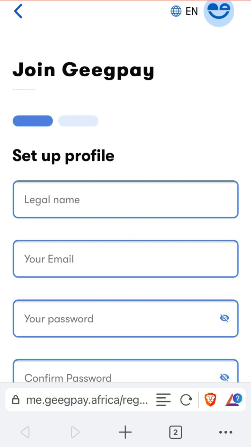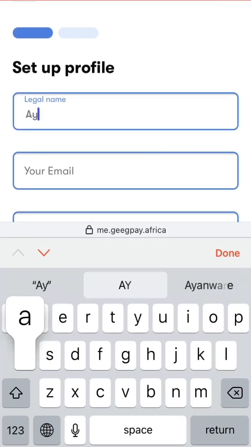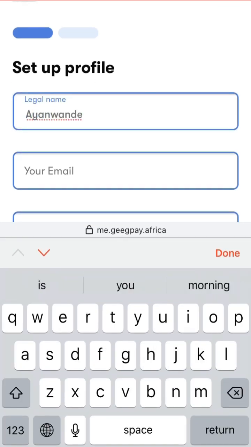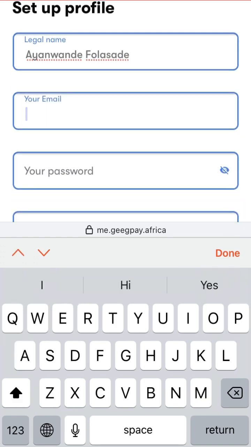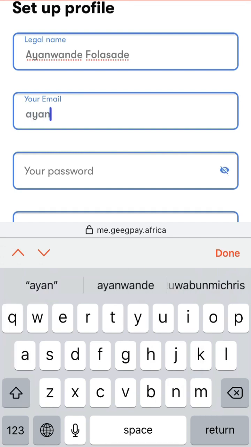Make sure the legal name is the name on your valid ID card. So all I want to do here is to enter this name here. And once I'm done, I enter my email address, which is this.